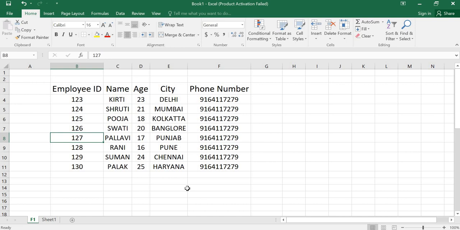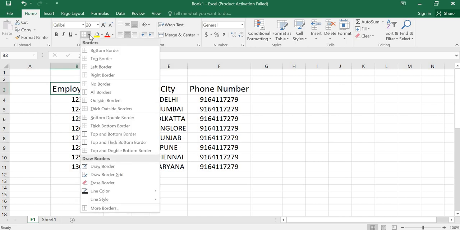In this video, we will see how to use the border command in Excel. Different types of borders we'll see. So let's start the video. First of all, select the cell where you want to put a border. In the Home tab, in the Font group, go here, the border command.